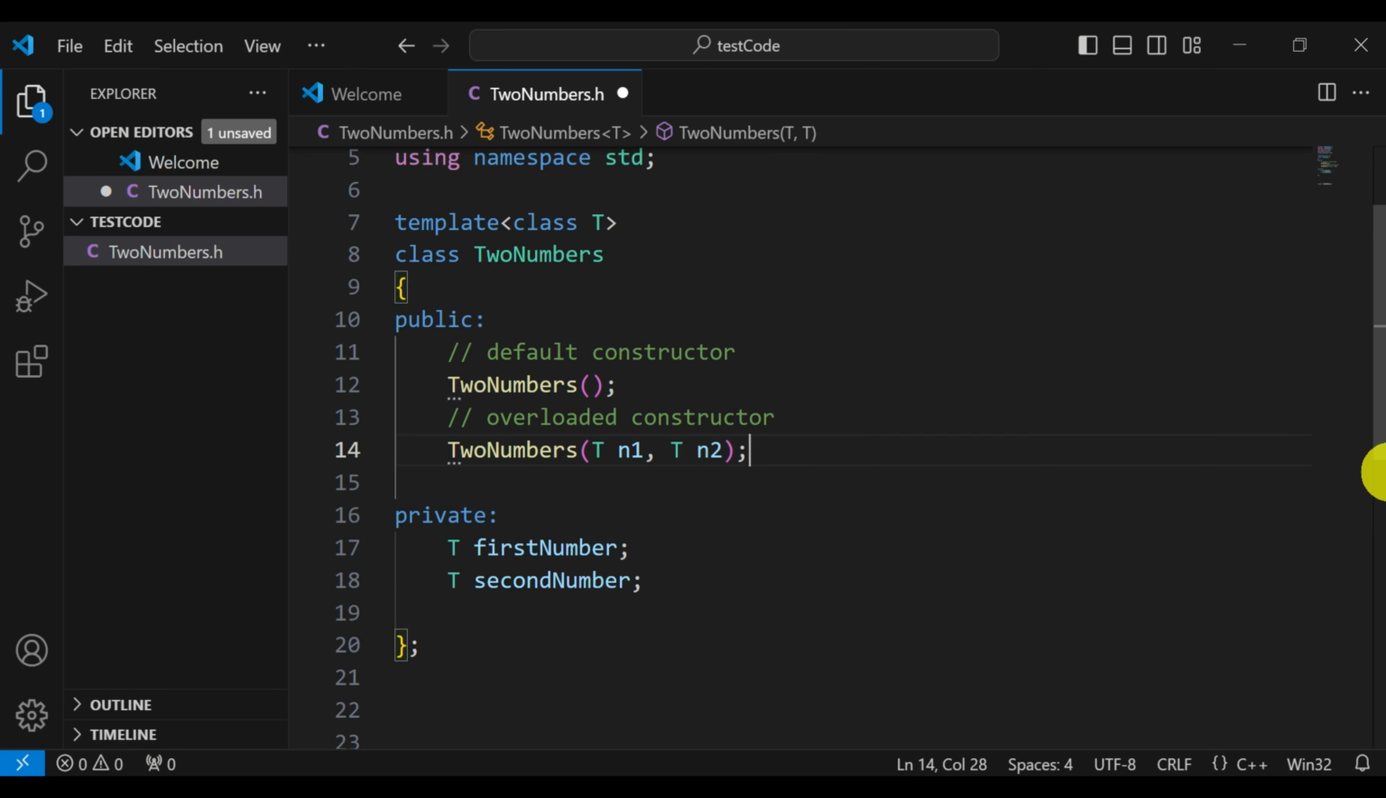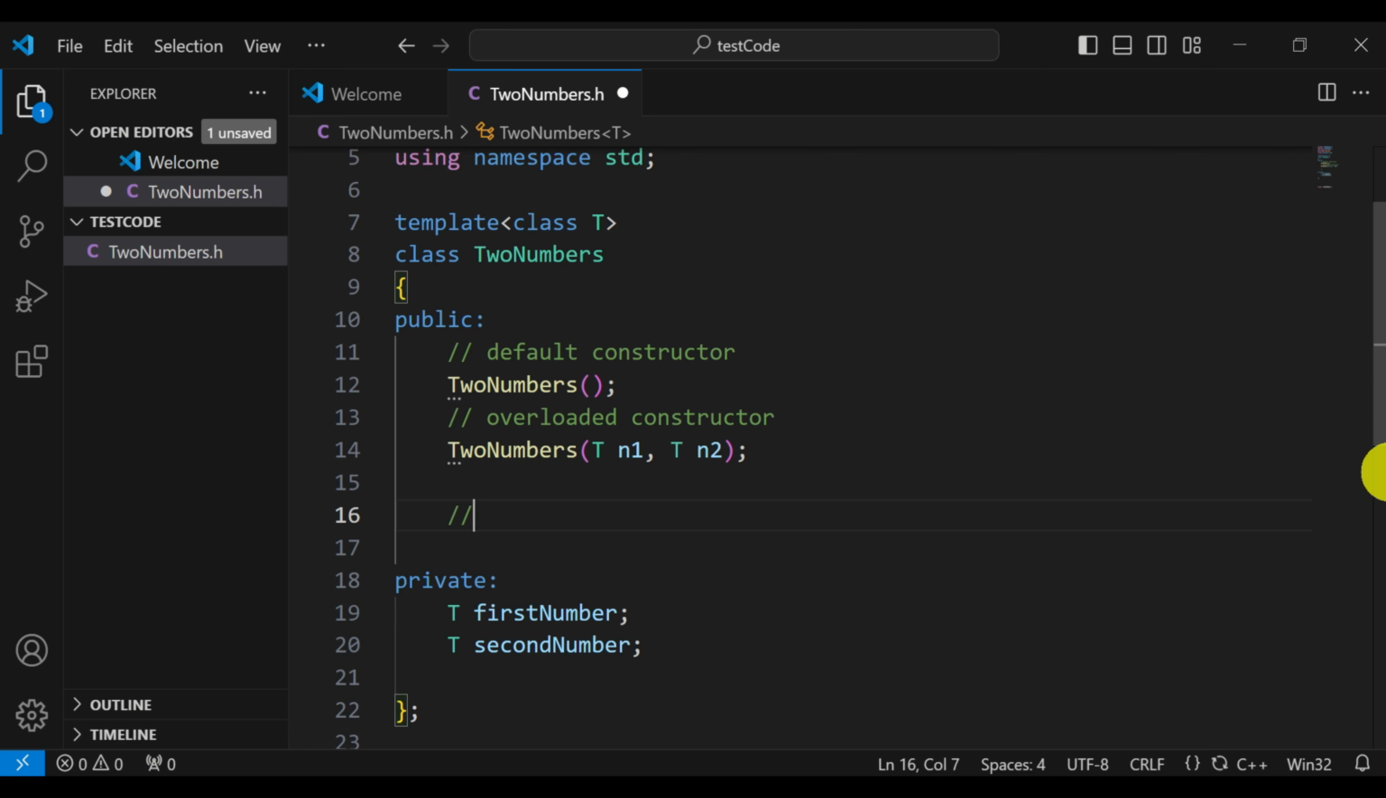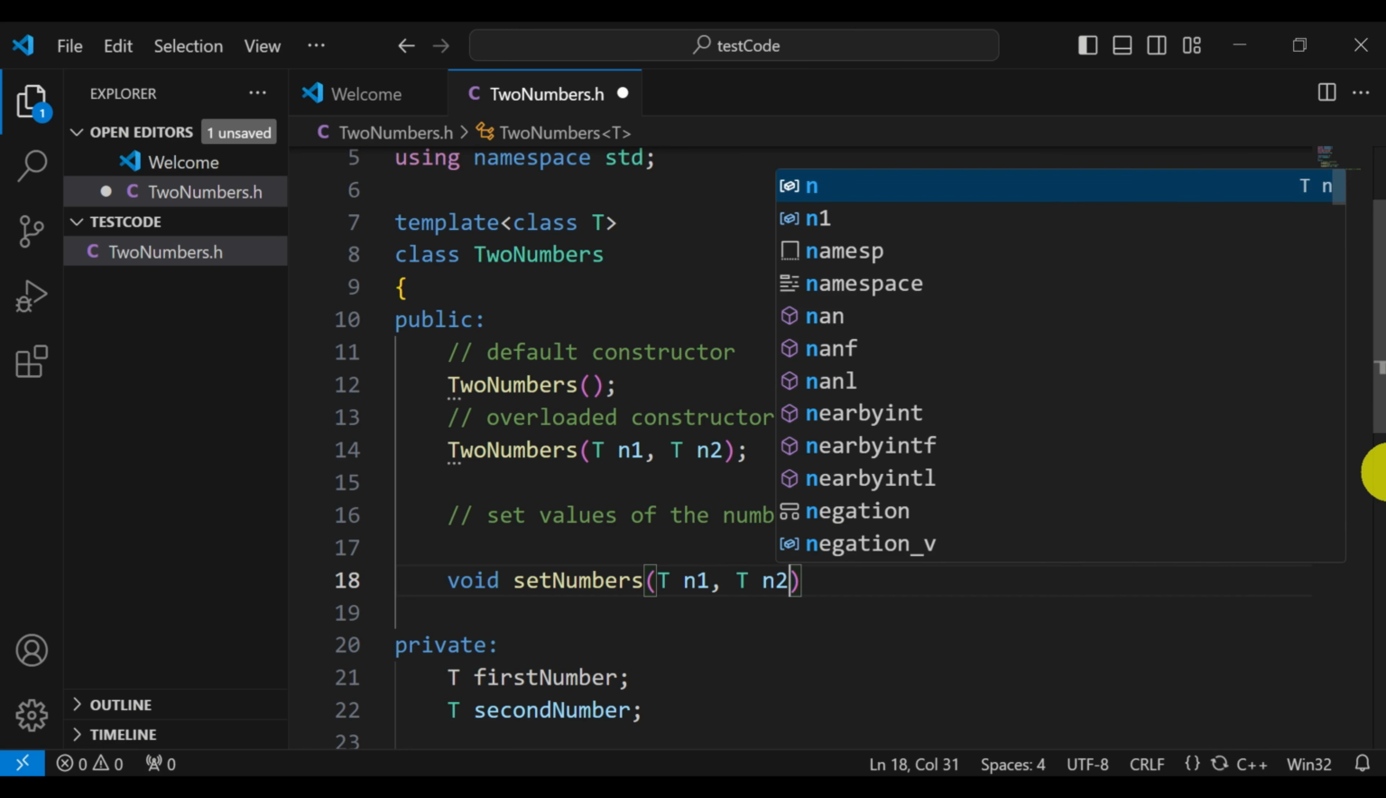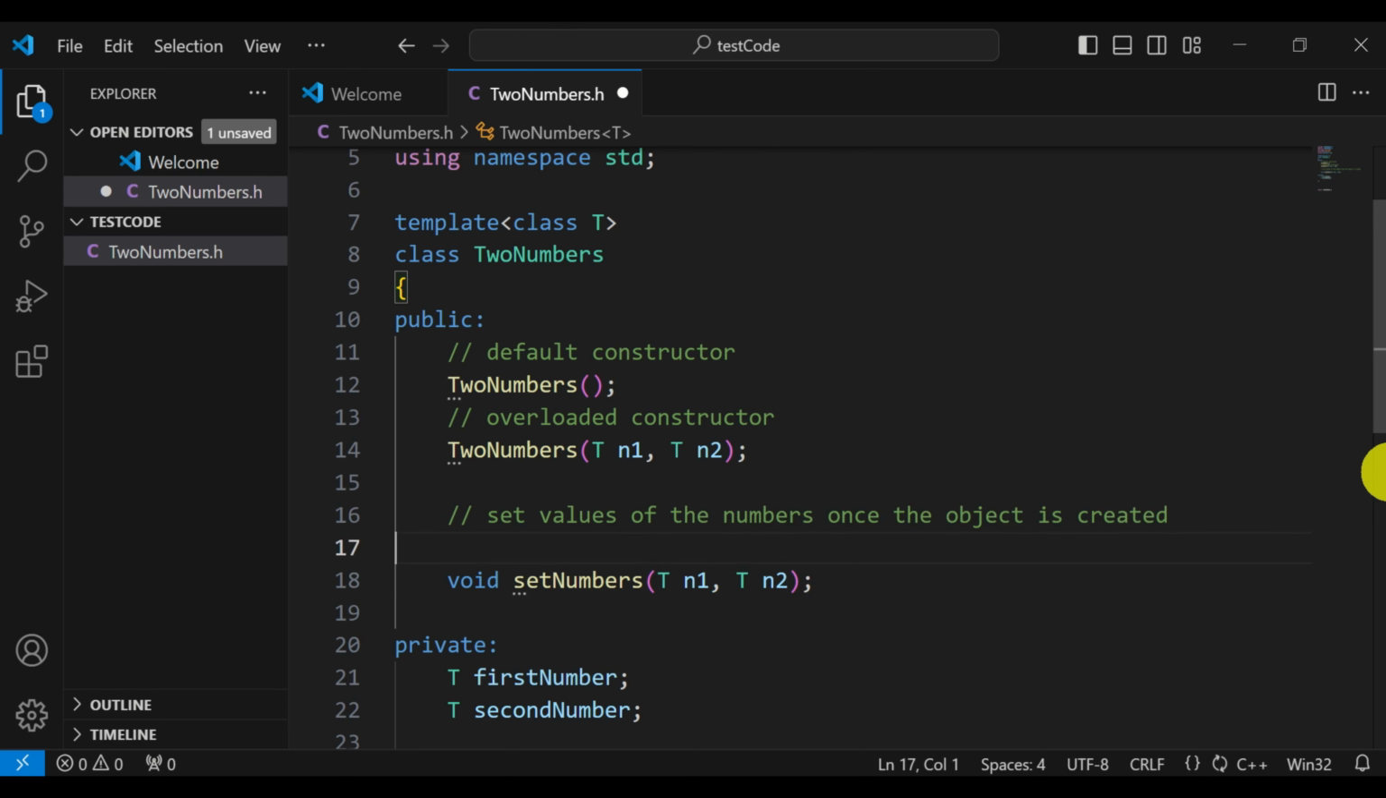Now, we need another member function or a method that will set the values of the numbers once the object is defined, is created actually. So I will call this function set numbers, and it is void since it doesn't return anything. And again, we will have the first input parameter and the second input parameter that are the 2 numbers. Okay, then what else do we have?